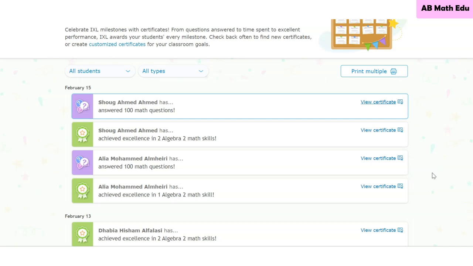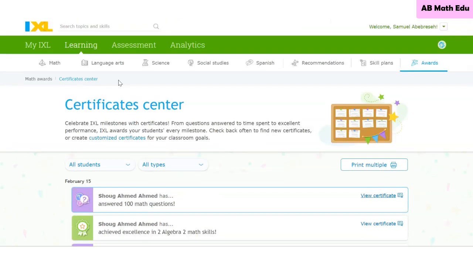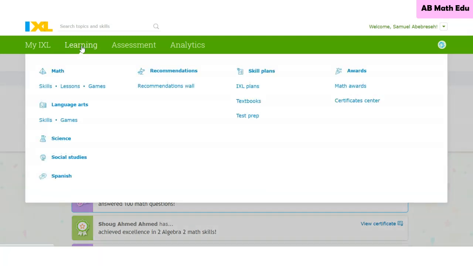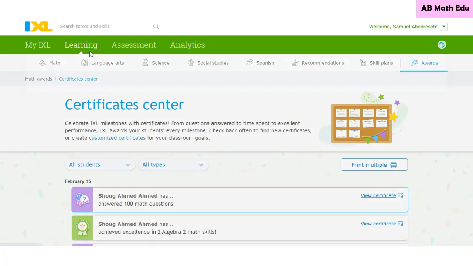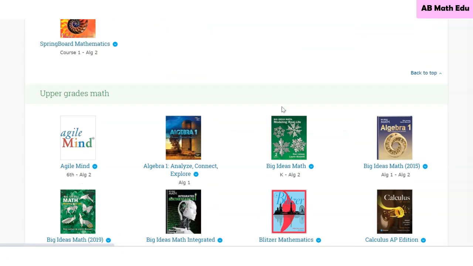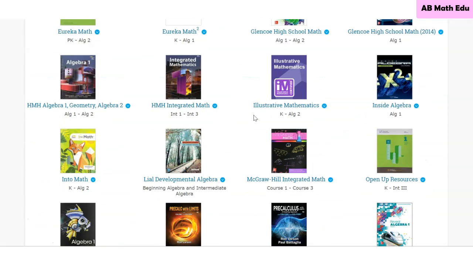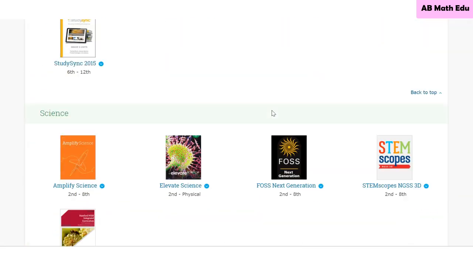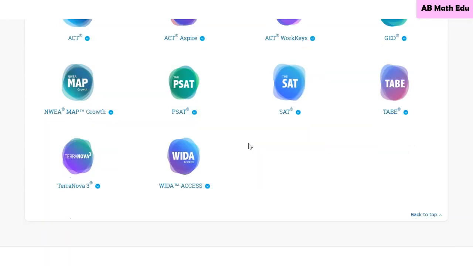The last thing that we want to talk about is if you want to use the ISL to help your students practice for SAT, to practice for the MAP exams. This is an opportunity. You go to learning and then you go to ISL plans and then it takes you all the way. Look at all these things, some of the topics, but let's go to the SATs and SAT MAP. All of them is here.